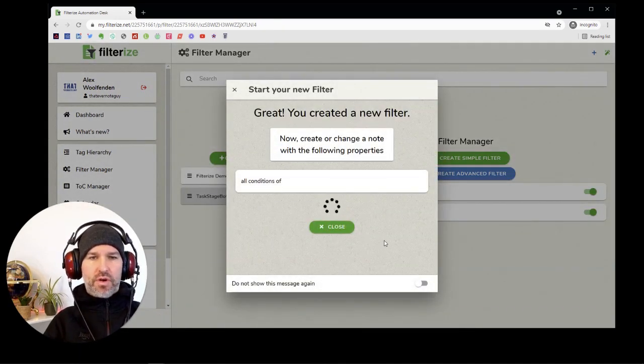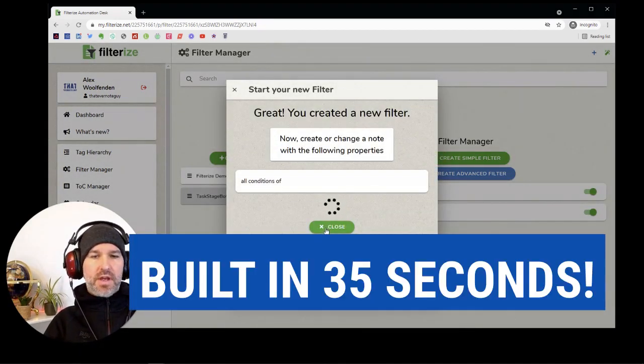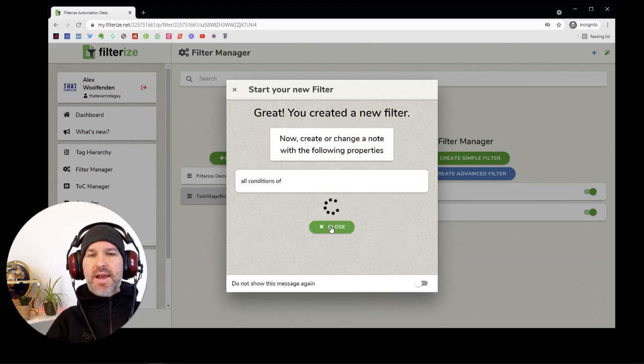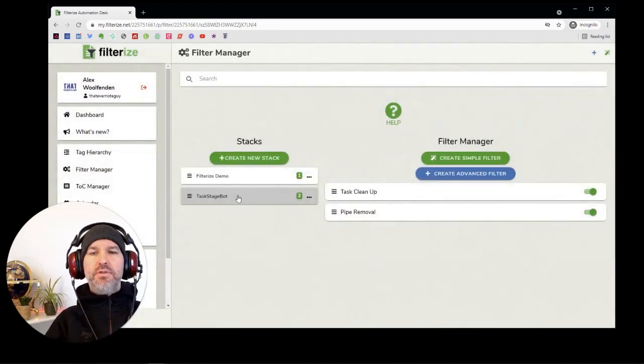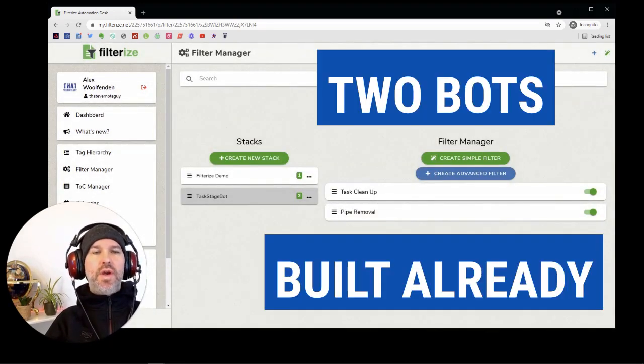It's going to look for notes with pipe in as well. You can sit here and watch it if you want, just to be confident that your automation has been created. When I first set them up, I did. Now I don't bother, I just close it. So now TaskStageBot has 2 instructions: clean up the task and pipe removal.